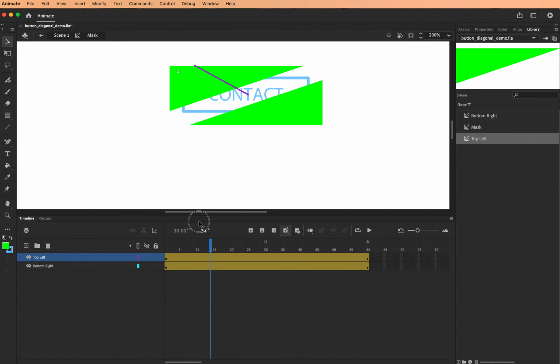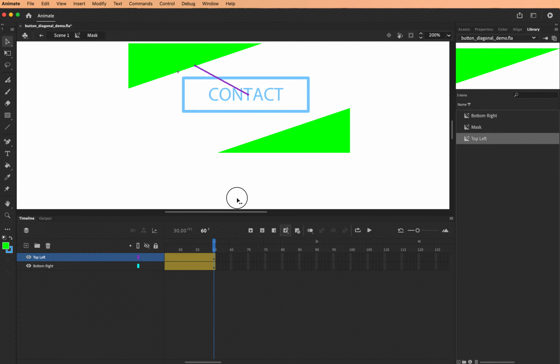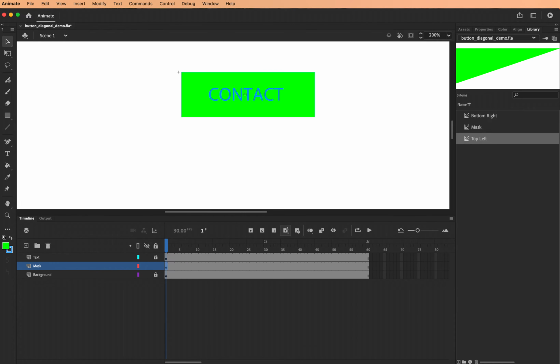Okay, let's preview it to make sure it looks good. That's what I want. All right, let's go back up to the main timeline. Now, if you scrub it, it's not going to do anything because you've got this nested down inside of a different symbol. So what we're going to do is create the mask first.